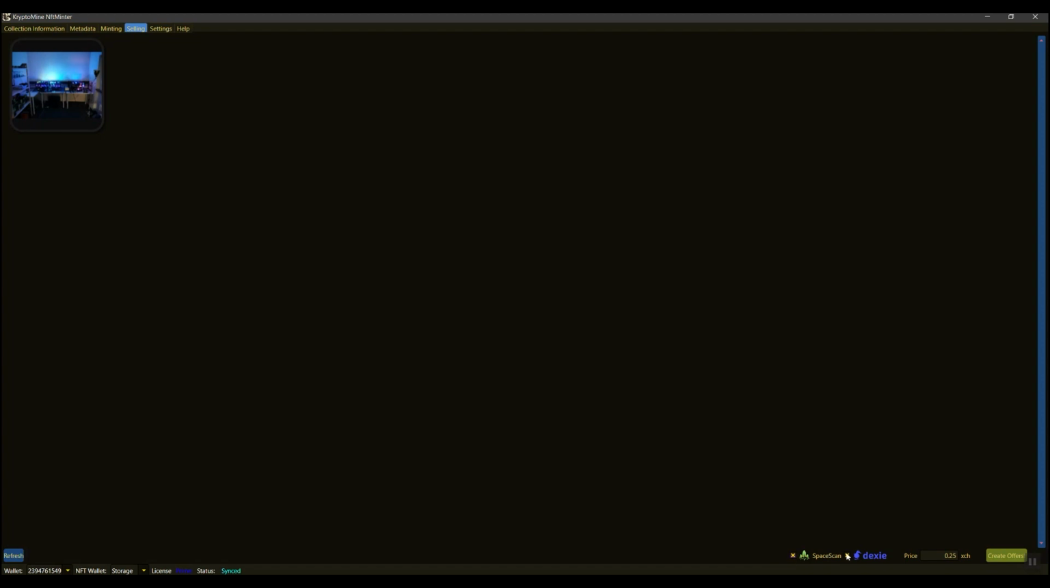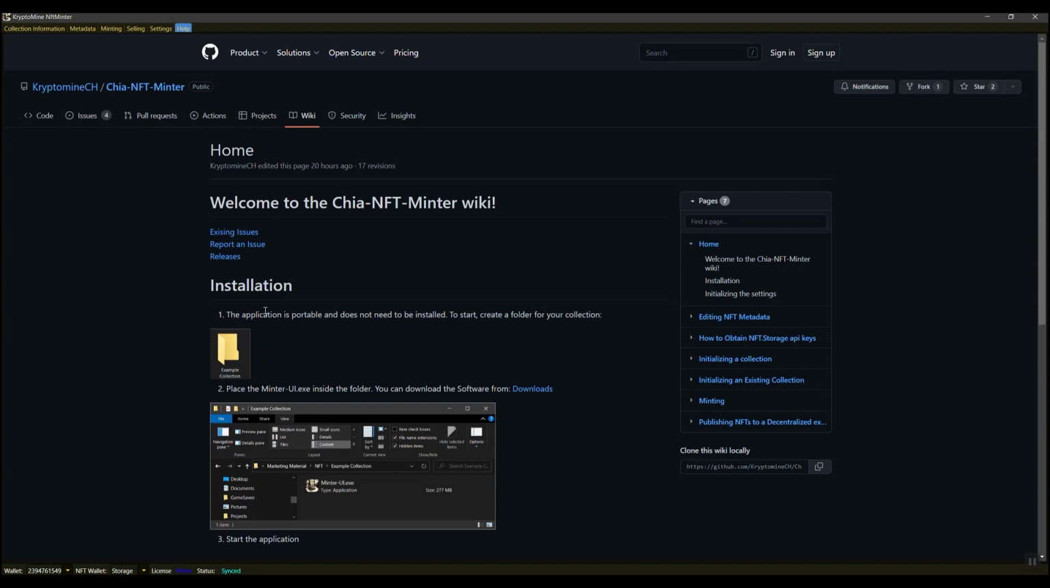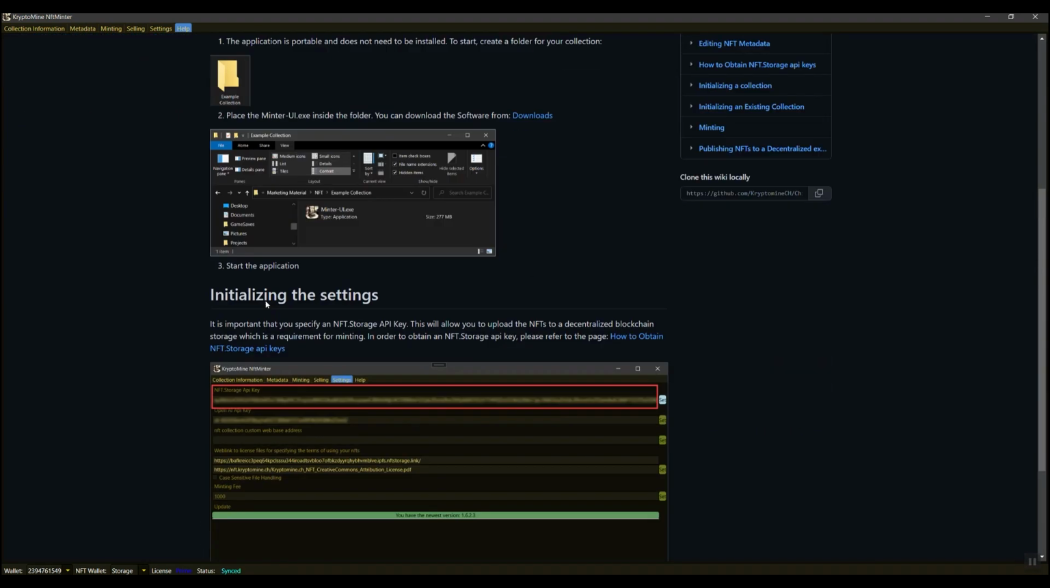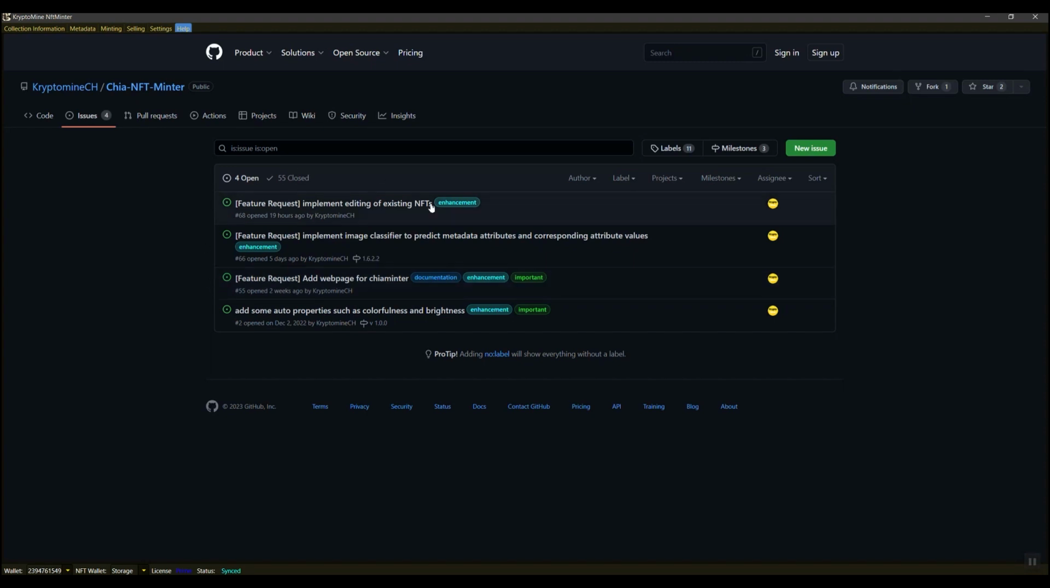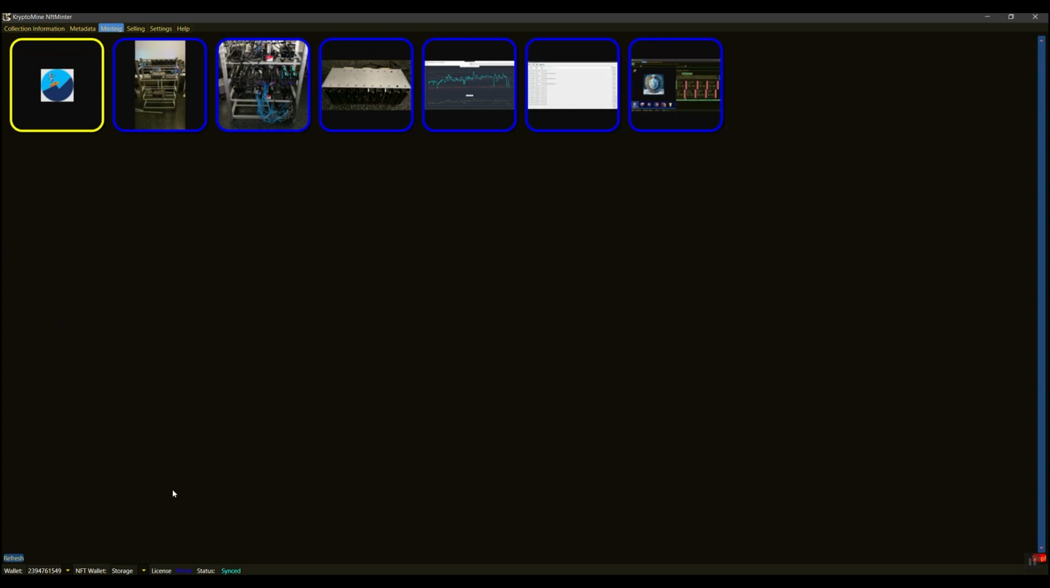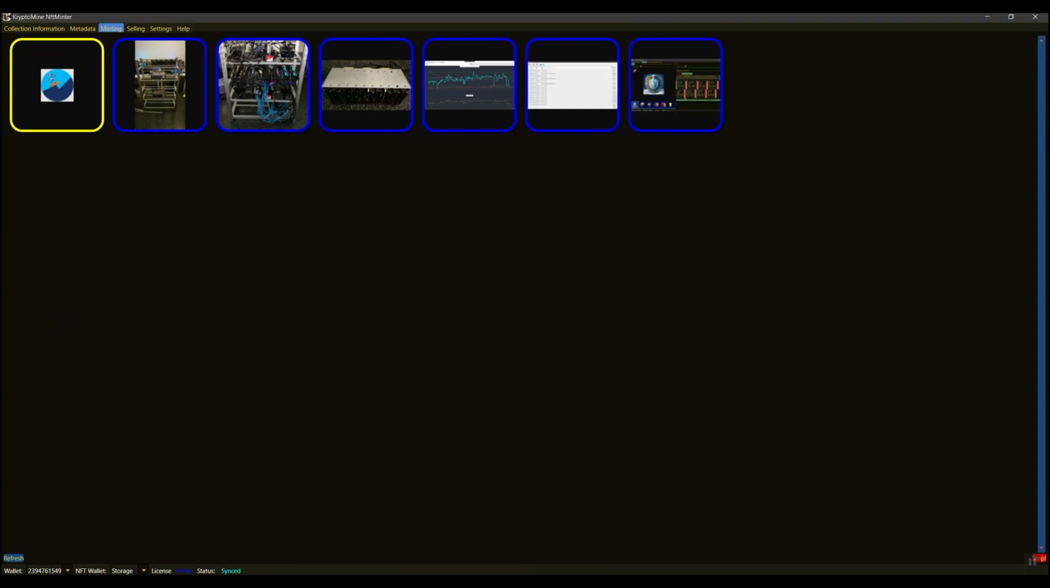And on the selling tab, now we find the minted NFT. We could choose how much we want to sell it for, and if we want to upload it to Dexy.space, no, Dexy.io or Space Scan. I messed that up. Anyways, you also find the help tab where you can find GitHub issues. It's just a link to the GitHub page, and you'll also find the wiki entry where you find all the explanations for it.